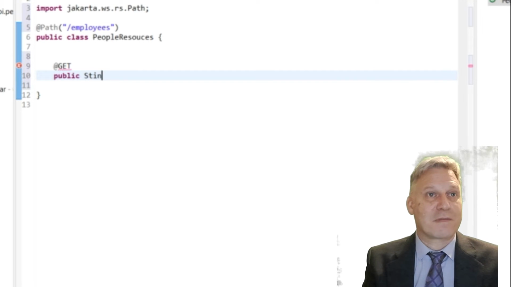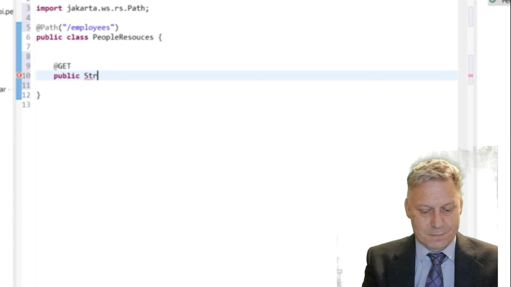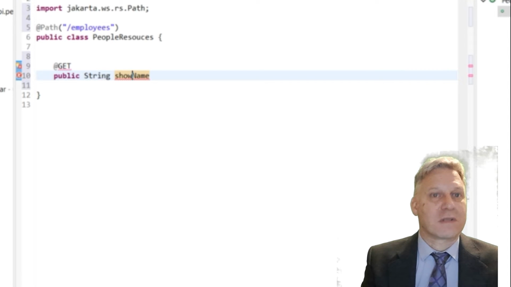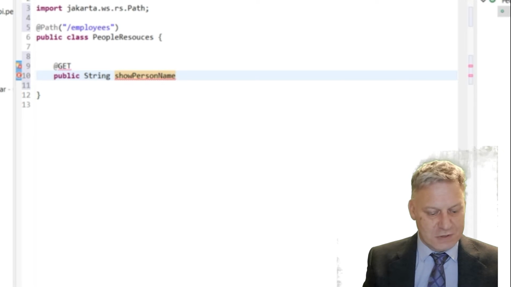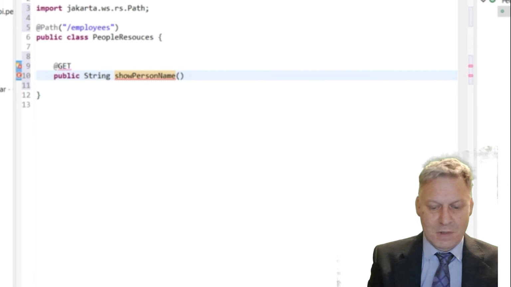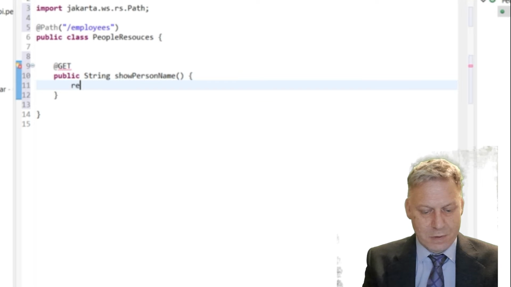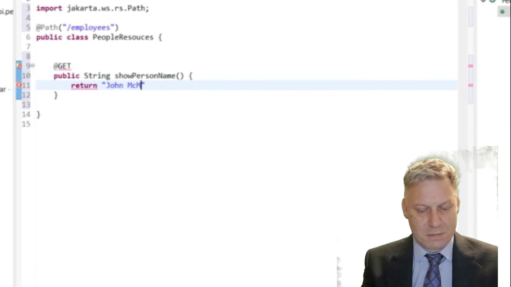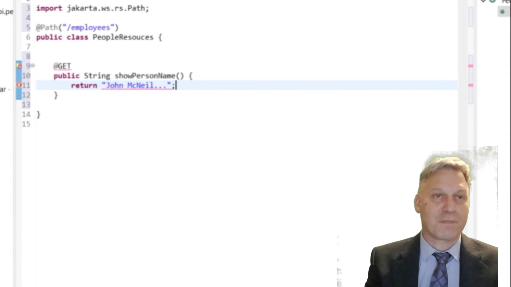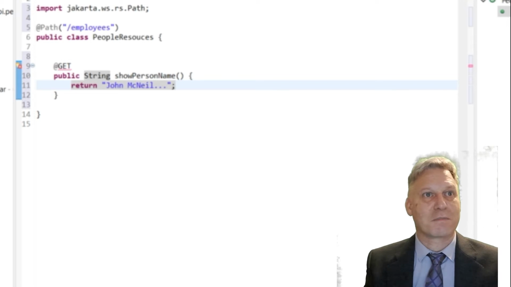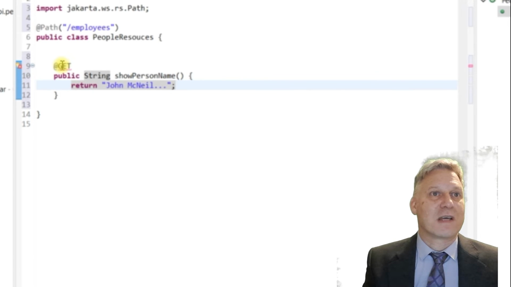So we're going to define a method. String, what is it, show person name. There we are. Show person name, no parameters, and we will return just my name, John McNeil. I'm going to put 3 dots after it just so that we can spot that it's changed since what I may have shown you earlier. I just need to import the @GET.